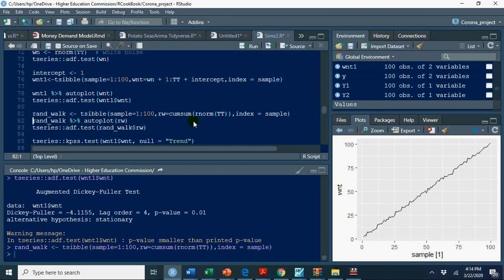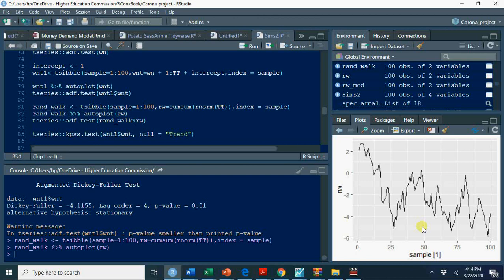So that is called random walk. How do we see the random walk? So this is your random walk. Now you see, this is basically a non-stationary series. The previous one was also non-stationary, but that was trend stationary. Here this is called difference stationary process, or this is called random walk process.